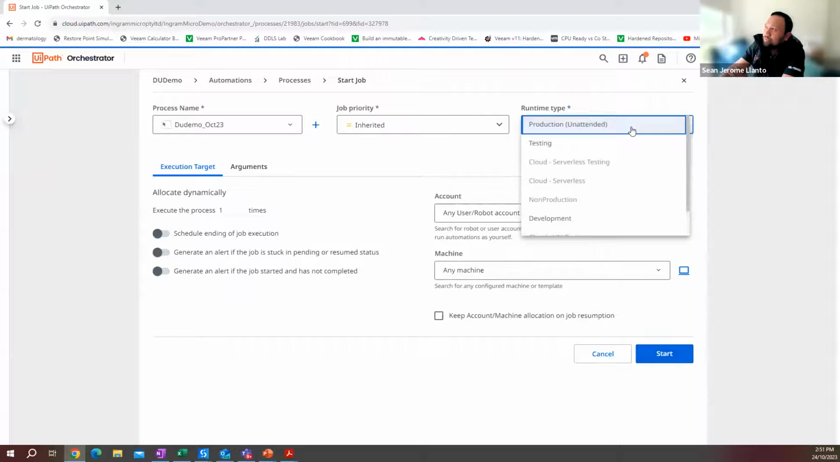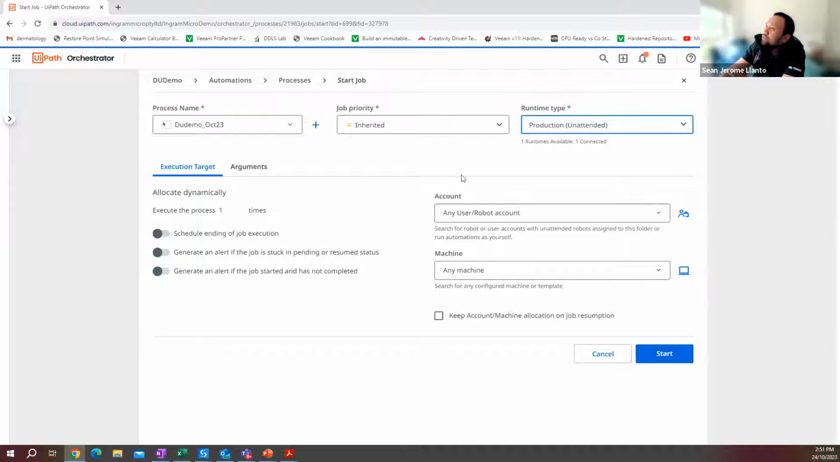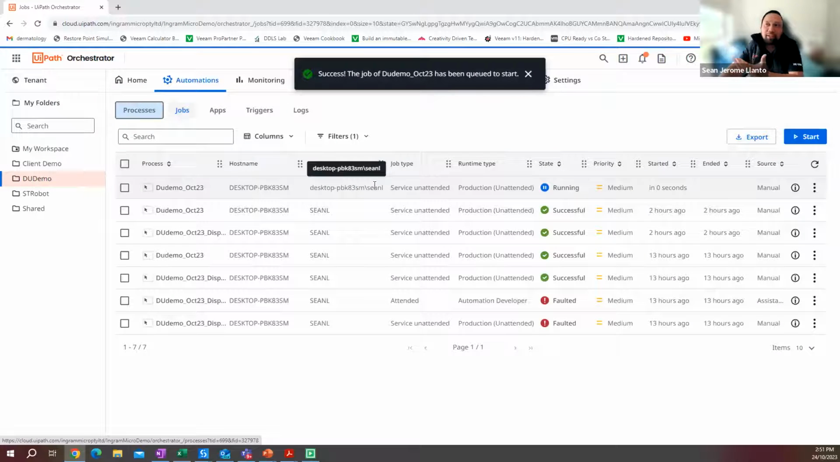So take note of the runtime. It's production runtime. I'll just start this accordingly. It will actually run at the back end. You won't see the other things running until I'm actually going to show the Action Center.